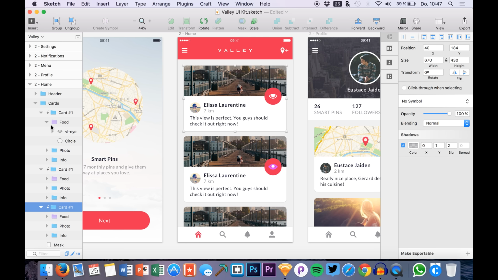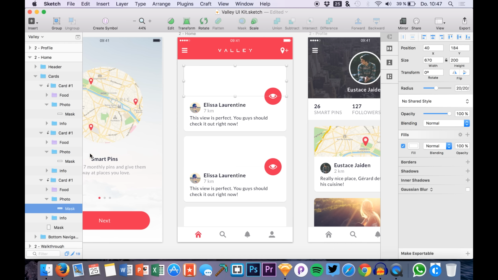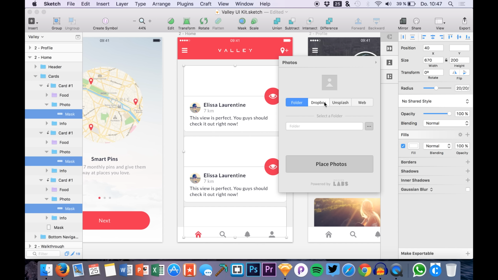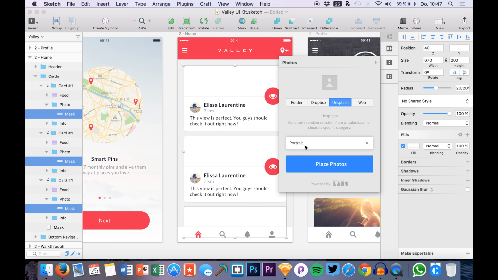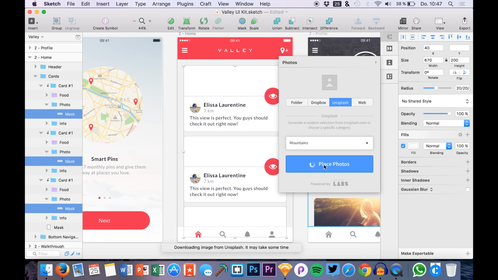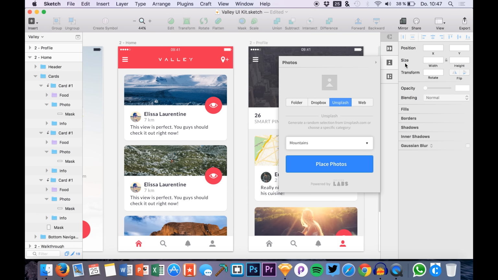So I just open all these folders, and I would like to delete these photos right here first, so we can add new photos to these masks. So I just select them, then we head over to Photos, to this tab, and we can select photos from a folder, from Dropbox, the web, or we can just choose Unsplash. So this is also like an Unsplash plugin for Sketch. We can search directly or just choose a category, and maybe we go for, for example, mountains, place photos. It will take some time, and then we have just beautiful photos inside our artboard.